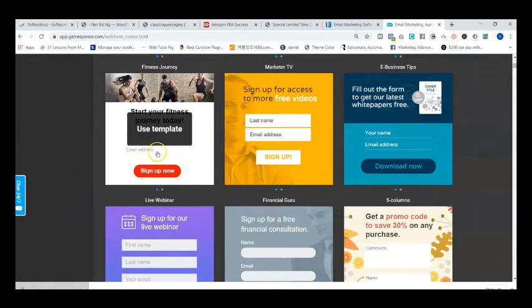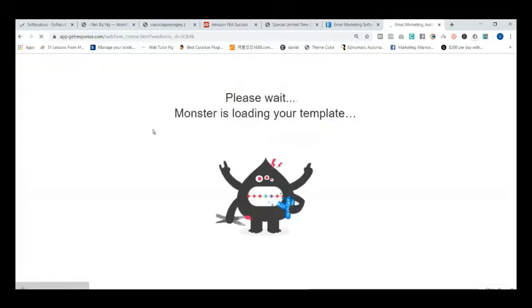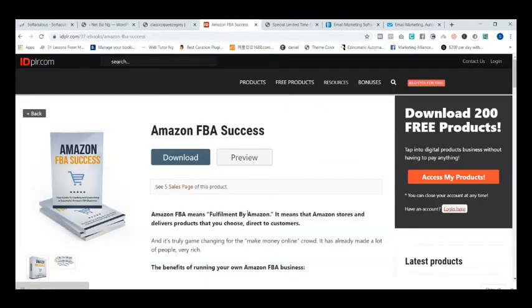I can decide to use this one. Click on Use Template. Once you click on Use Template, it's going to load the template for you. So now also note that you must have a thank you page. A thank you page is where they will actually download whatever free gift you are giving out. Remember, this is the training course we are using, so you can download it from the site.